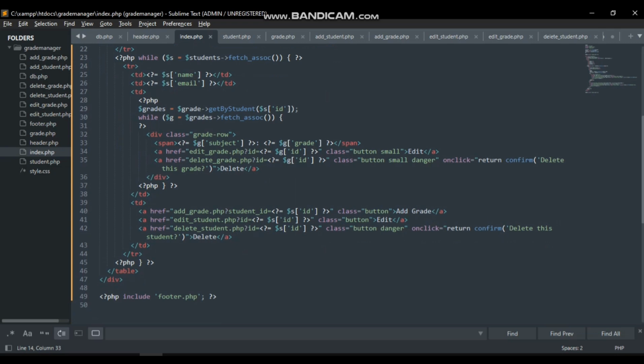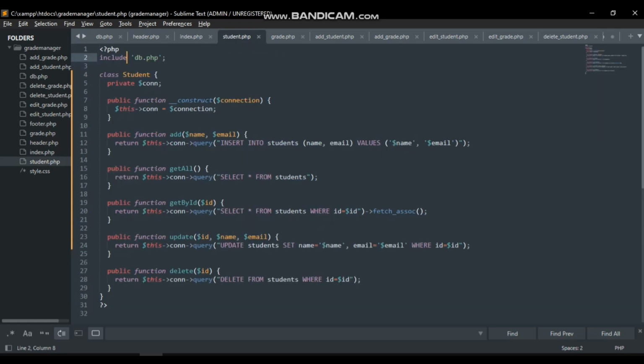So let's go to the next one, which is the student.php. This student.php contains the class for the students. First we include the db.php for the connection, and then we create a class named student. Then we declare a private variable conn, which holds the database connection. In this class we have 6 methods.